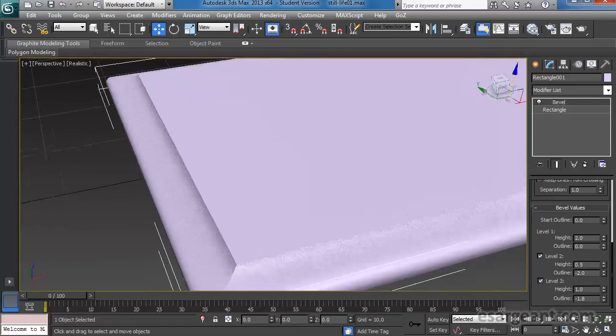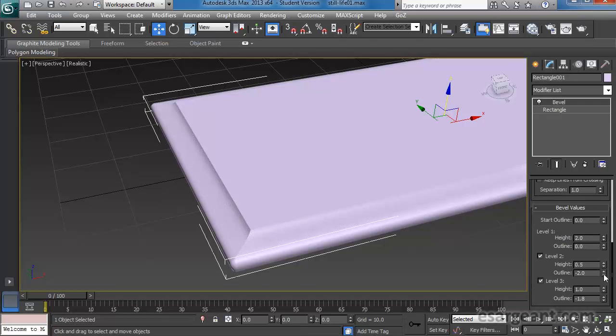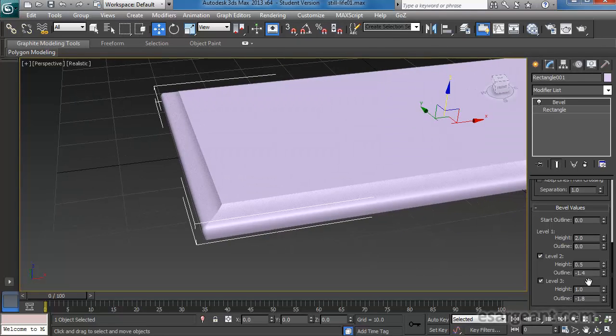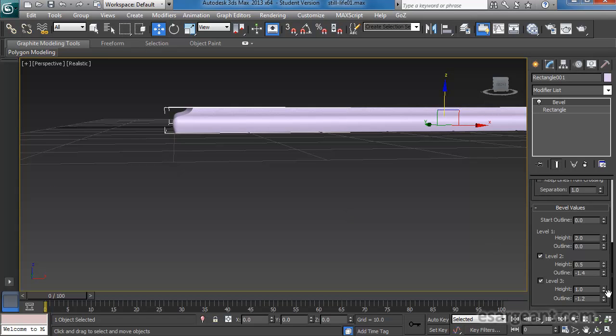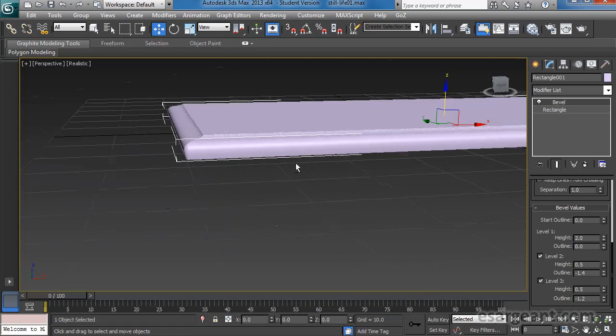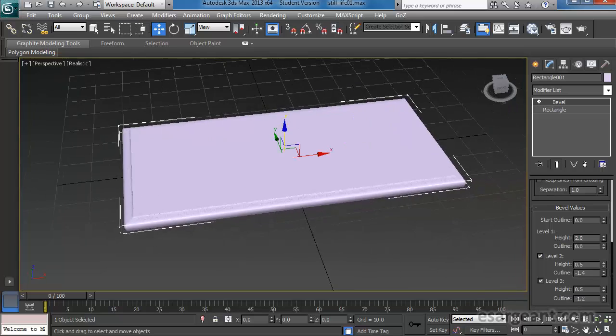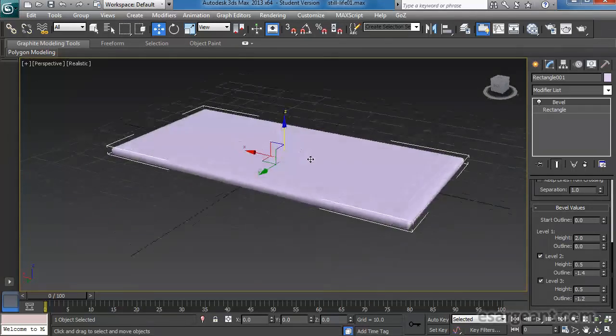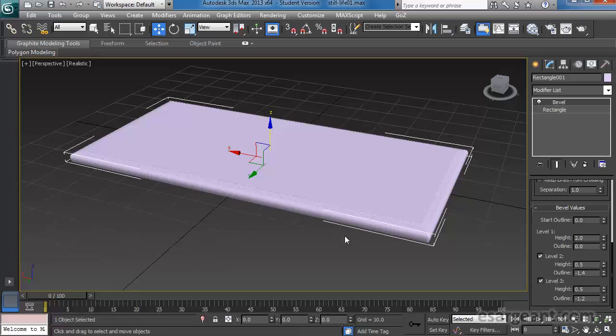Something like that. Perhaps that's a little too extreme, so I'll just decrease this a little bit. And this guy also. Maybe lower the height down just a little bit. I just want that kind of nice, neat, beveled edge that you might see on some furniture. So that's a good start. From here on out, I'm going to treat this as a polygonal object.